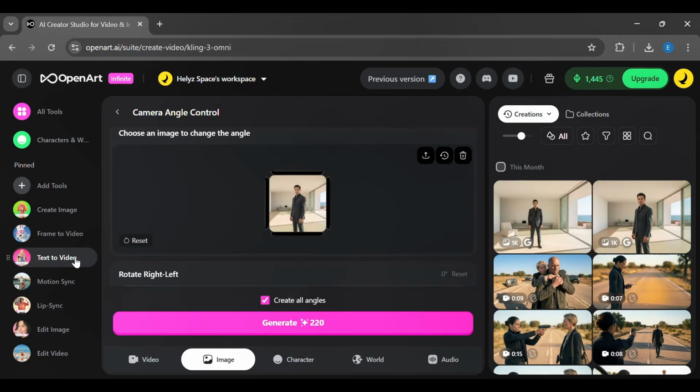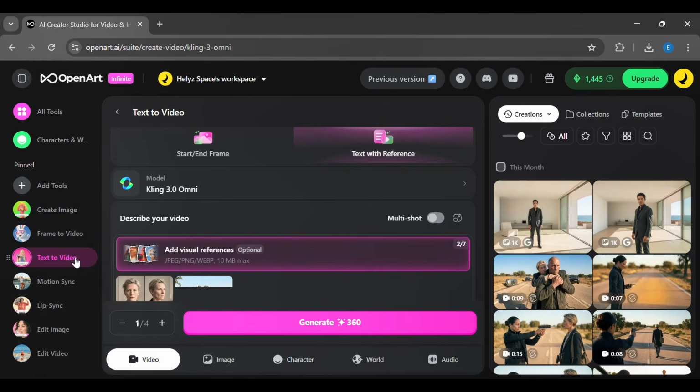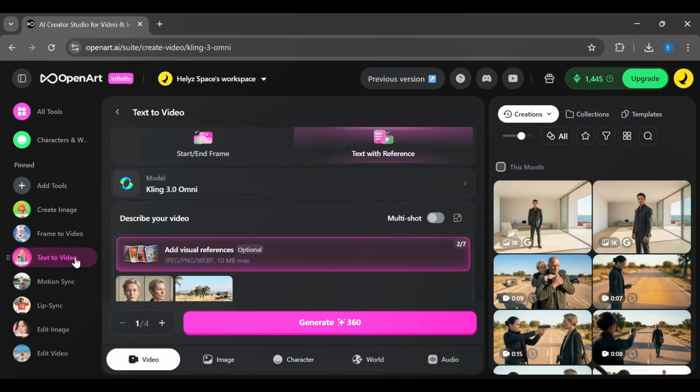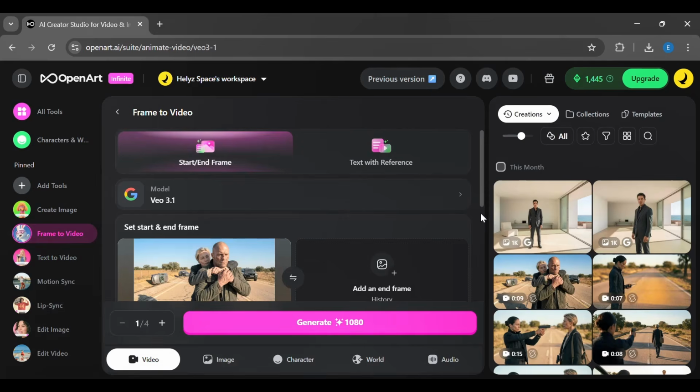Once you have the start frame you are happy with, the next step is converting it into actual video, and that is exactly what we are covering now. So step 4 is video generation. And I want to show you two ways to do this, because which method you use will depend on the model you choose, and that choice matters more than most people realize.